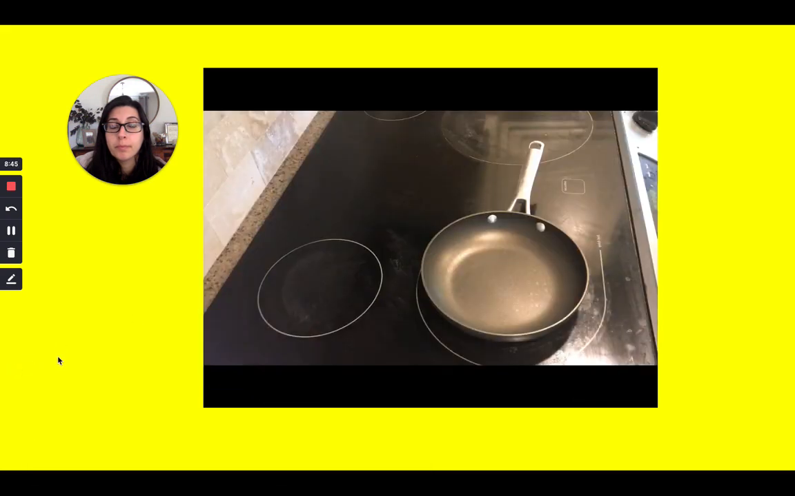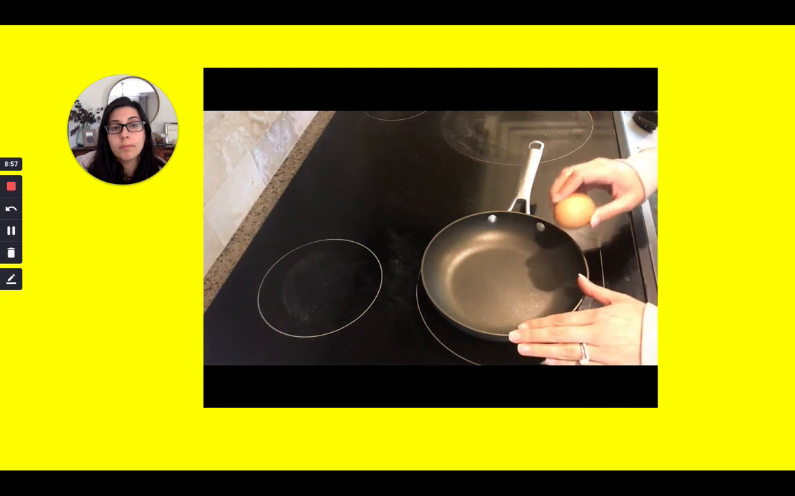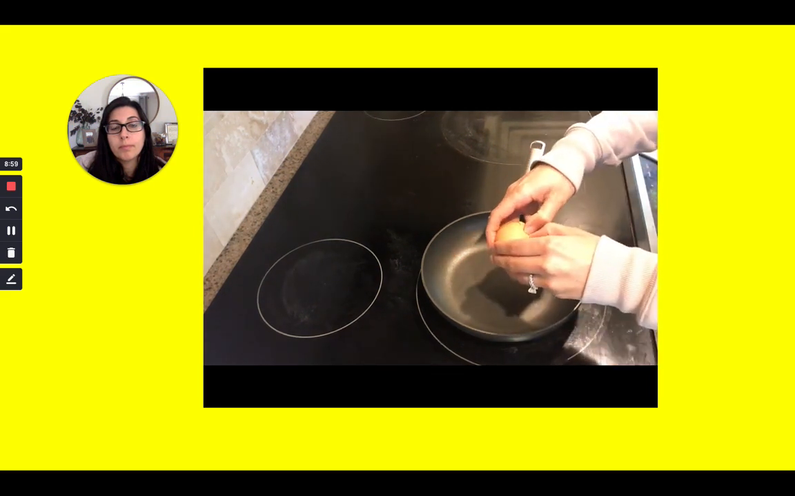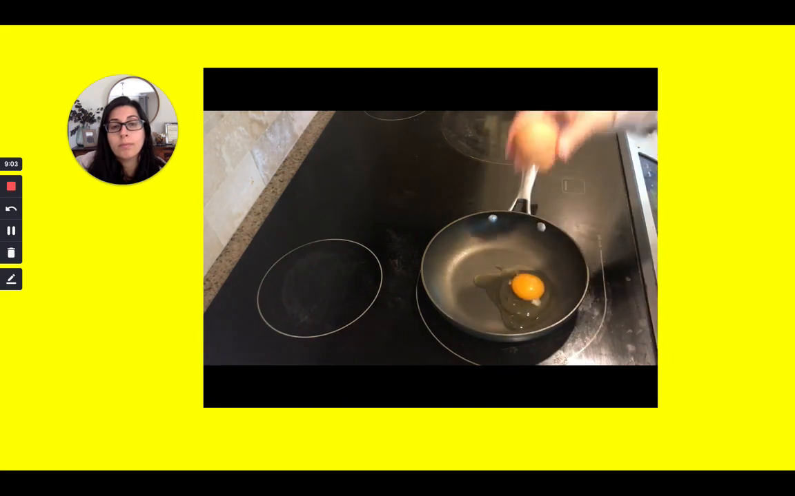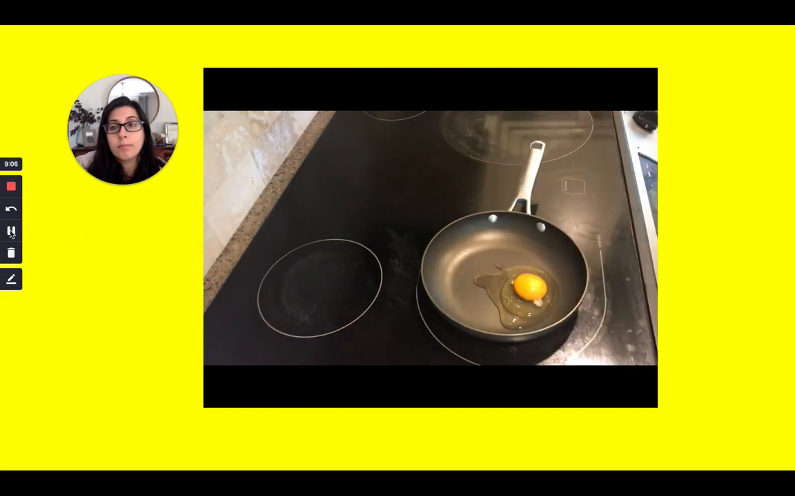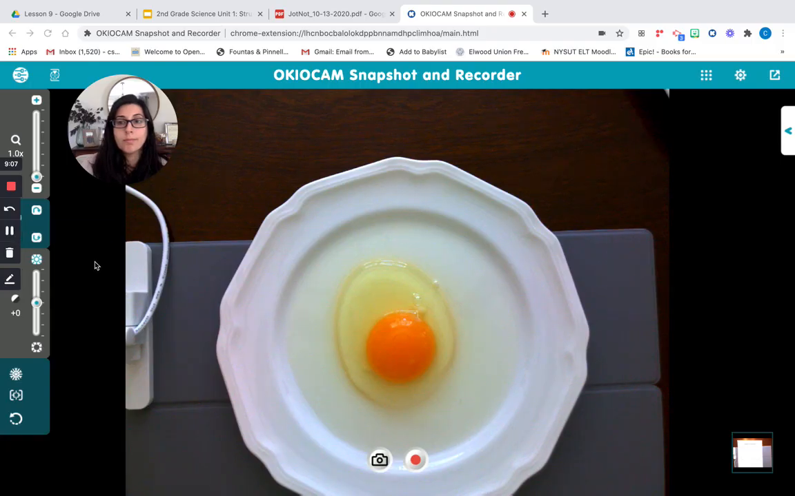We're going to see what happens when we add heat to an egg. We need to determine if it's a reversible or irreversible change. So let's just start by seeing what the egg looks like when we first put it in the pan before we add heat. Okay, so we're going to draw a picture to show what the egg looks like in the beginning. So let's really examine it closely.